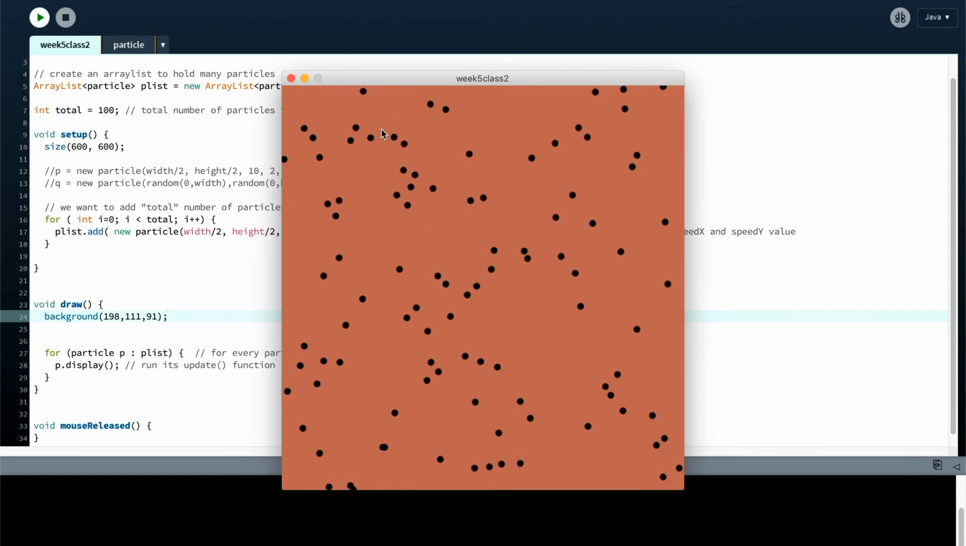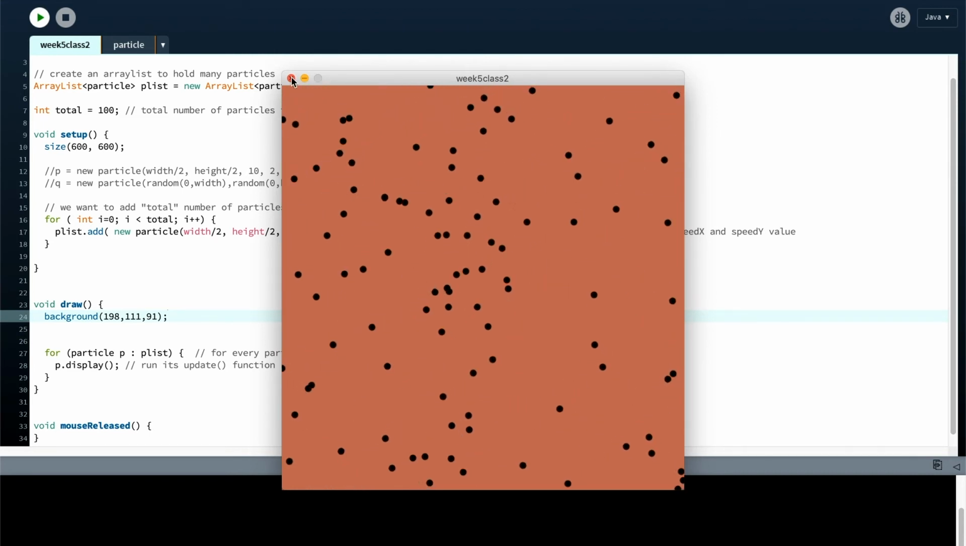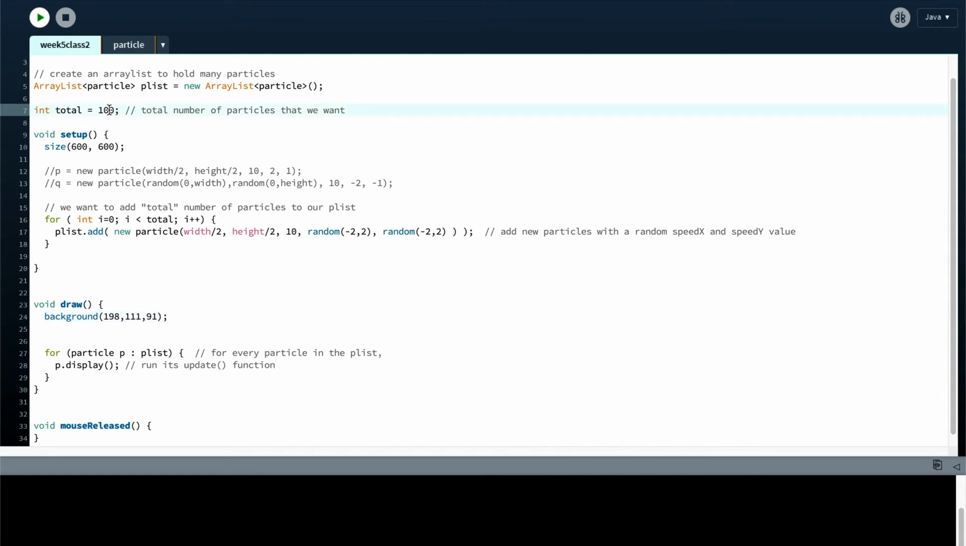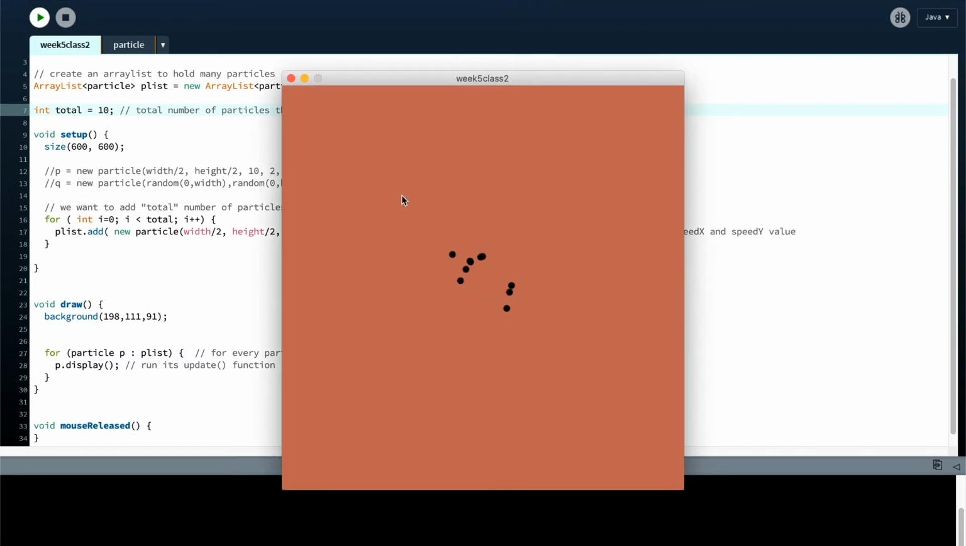Okay, so just to illustrate this point a little bit more, what if we want 10 particles? All we have to do is change that total number. Let's run this again. There they go. They all have the same starting point but random speeds. Great.